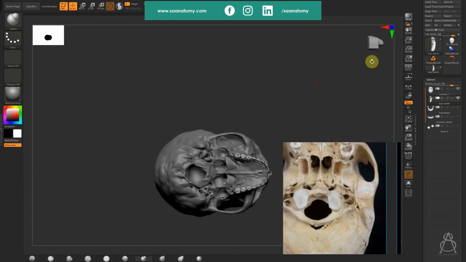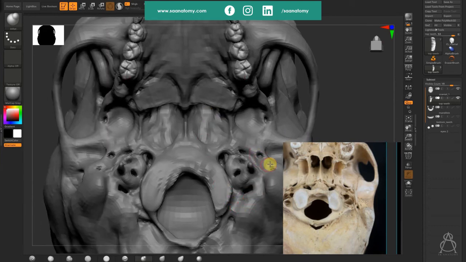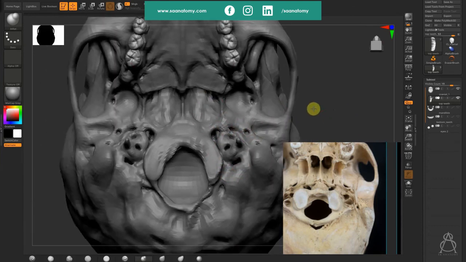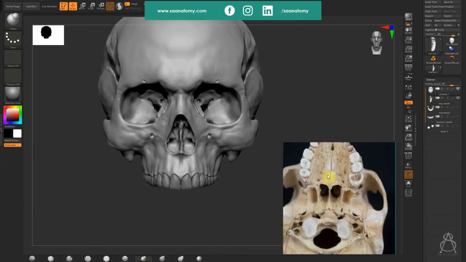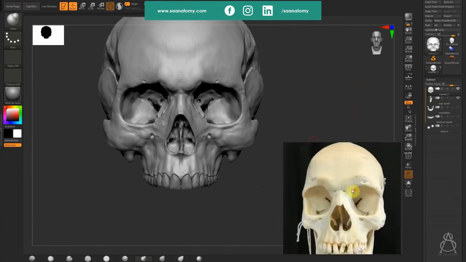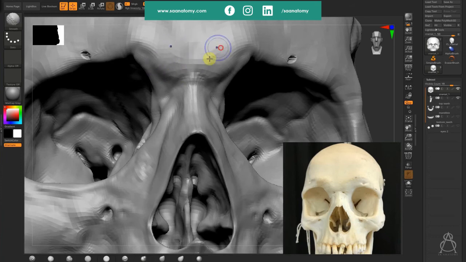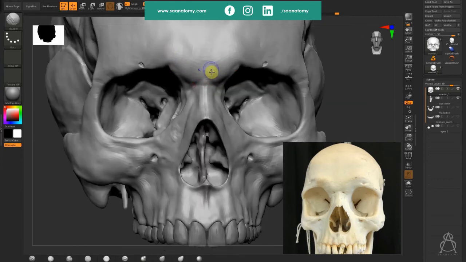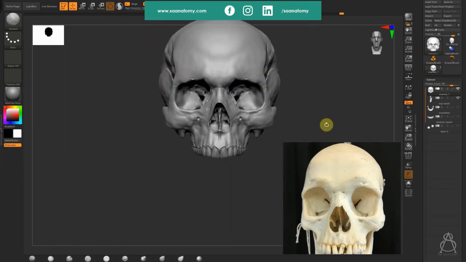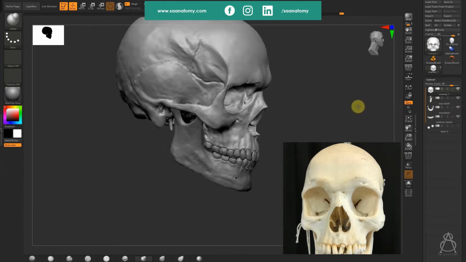To my reference again. This section is going to be very quick, because if you followed along from the beginning, we started with something very, very basic, and we didn't have all these shapes, and we were still in Dynamesh, but now we're using regular subdivisions.